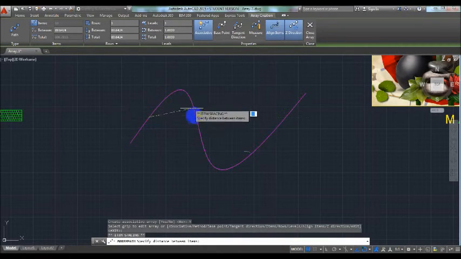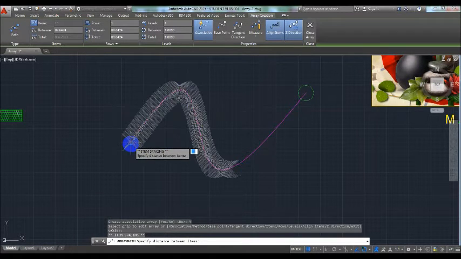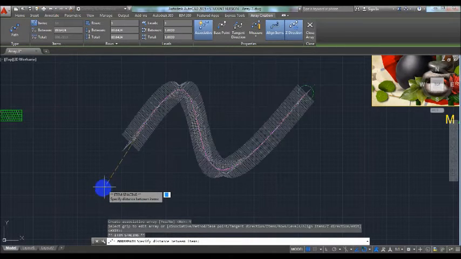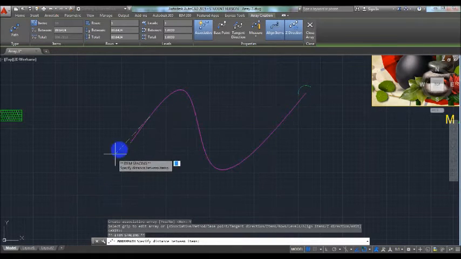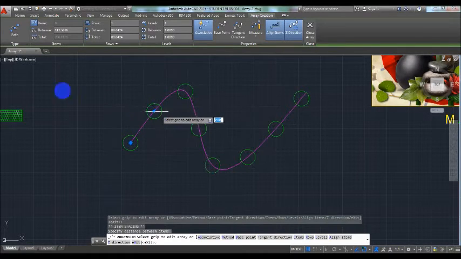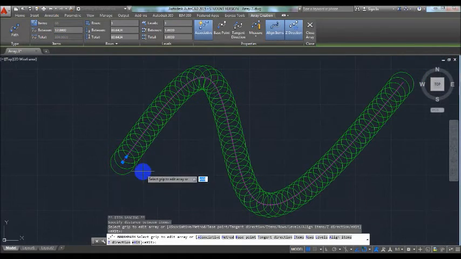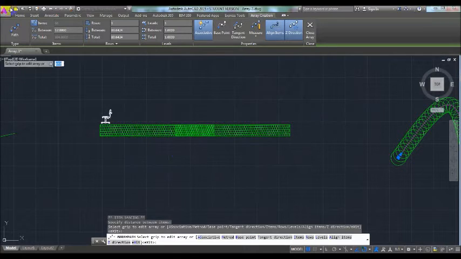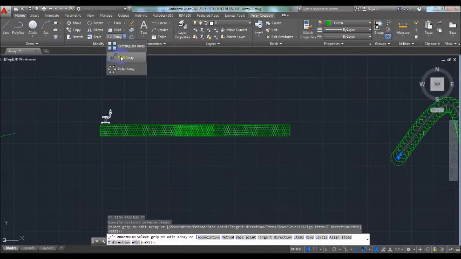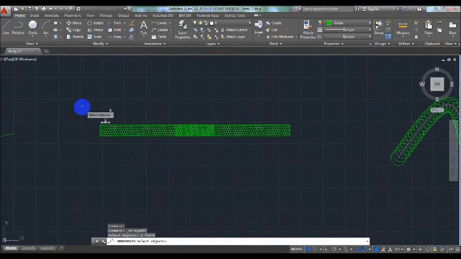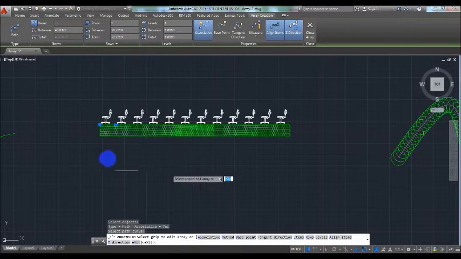Let's change. Or you can specify the spacing of items from the path array type. I'm going to type 12. Another example, activate path array, select this chair, hit enter, select this path. We created a path array.